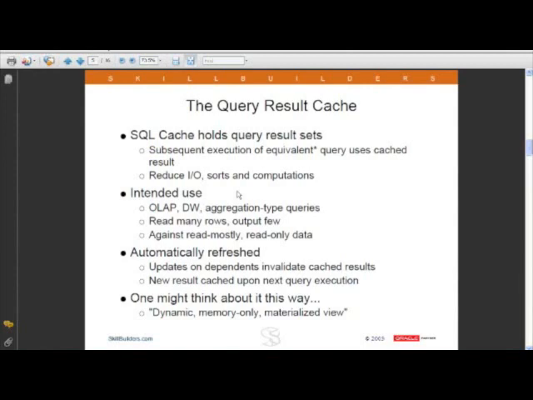Today's focus is the query result cache. What it does is hold result sets. Not queries, not tables, but the result sets from queries. These should be relatively small result sets. It's not meant for millions of rows. You can try, and I have, but it's really meant for small result sets, as we'll see, relatively.